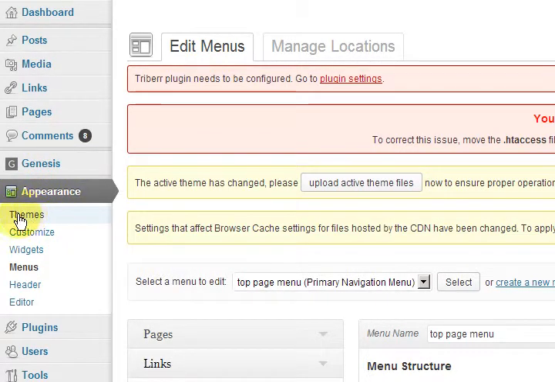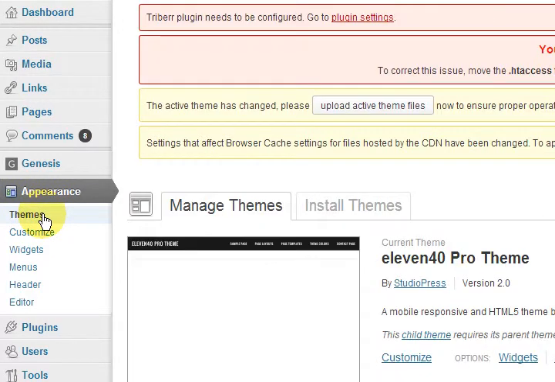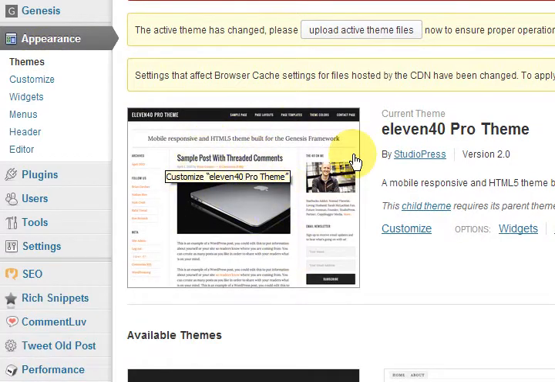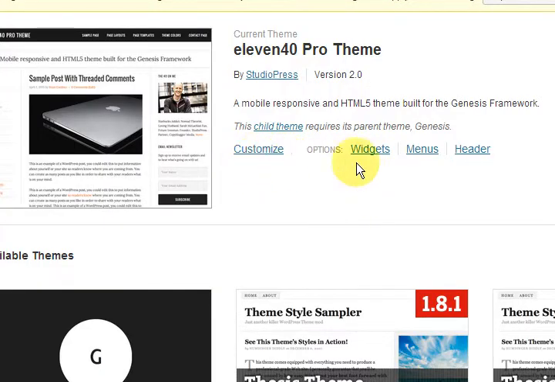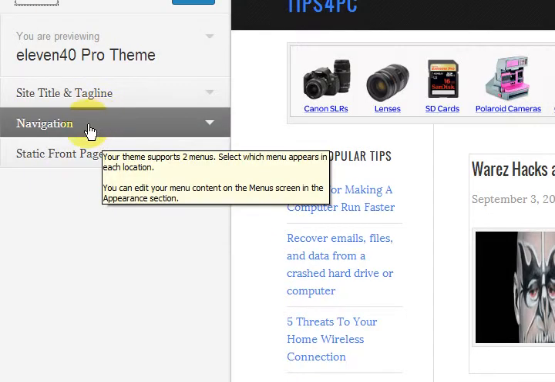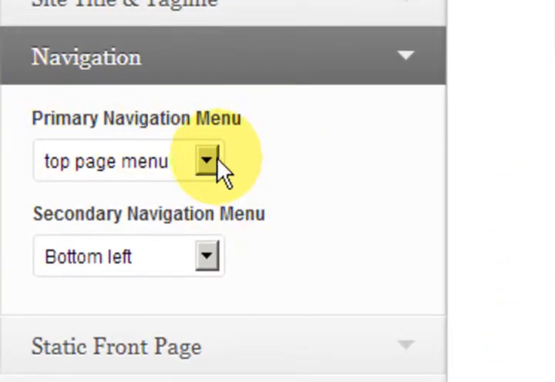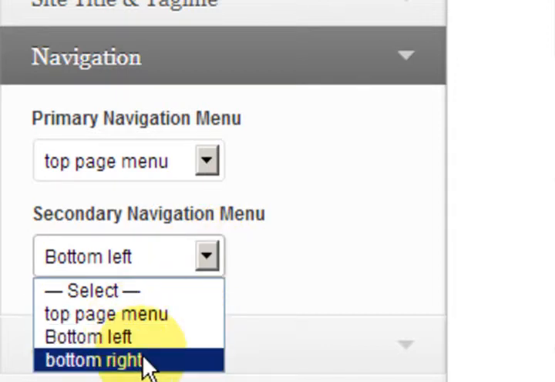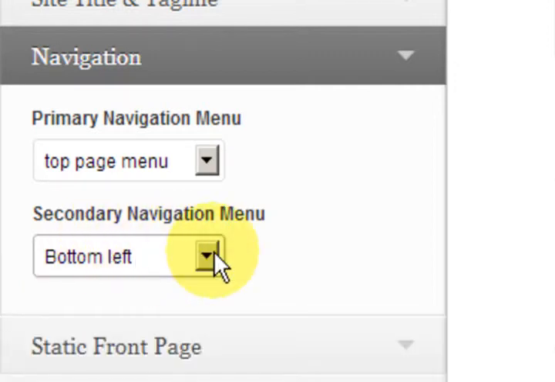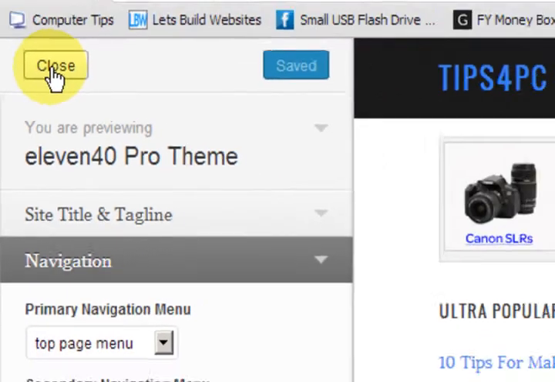Okay, if you go into Themes, press on Themes. So this happens when you first install a theme. You see my theme there, the 1140 Pro theme. It says it has options here. Press on Customize. And under here it's got navigation. And this hidden little thing here is where I chose where the top menu goes. So the top menu is connected to the primary menu and my bottom left is connected to the secondary. I could have chosen anything I like. I could have chosen the bottom right, but I've chosen the bottom left. Okay, so all you have to do there is choose it, and it says saved already. So I've done it. I'm going to close it.